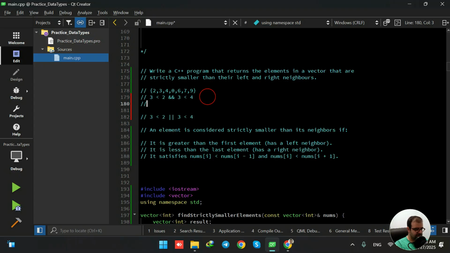And the same happens with 4. So 4 is smaller than 3? No. Is it smaller than 0? No. So 4 is not one of the elements that we need to return. But 0, it's smaller than 4, and at the same time it is smaller than 6. So 0 is one of the answers of this program.